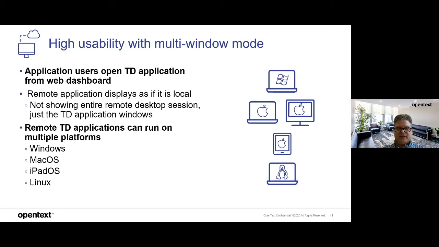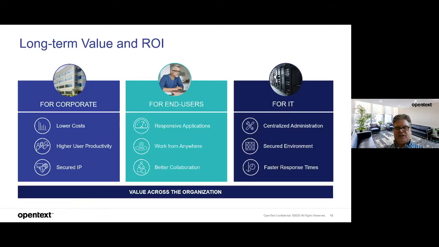The remote TD application can run on multiple platforms: Windows, Mac OS, iPad OS, and Linux. And centralization and the use of Exceed TurboX makes sense for corporations because they lower costs, increase productivity, and secure their intellectual property in the data center. For end users, they get responsive applications, they can work from anywhere, they have better collaboration, and IT gains fantastic centralized administration, centralized updates, centralized backup. So you've seen all these things, secured environment, and faster response times. So using a centralized approach makes a lot of sense also for Windows desktop business applications.